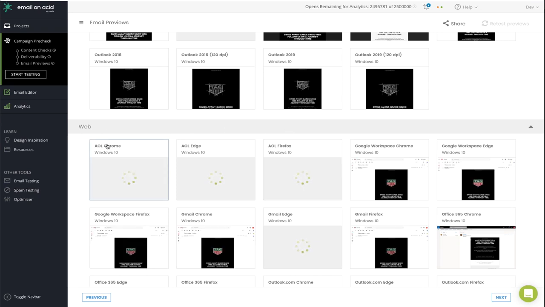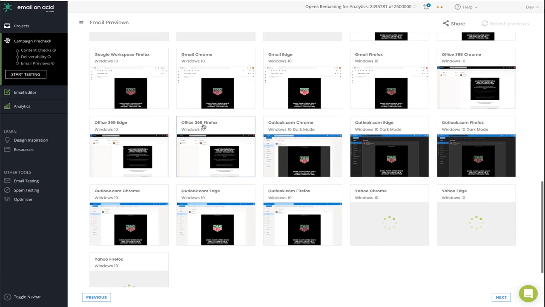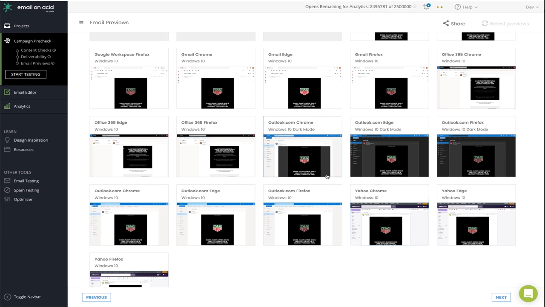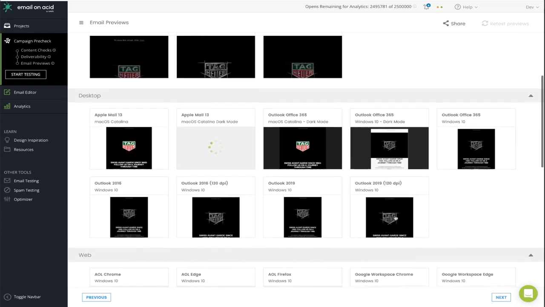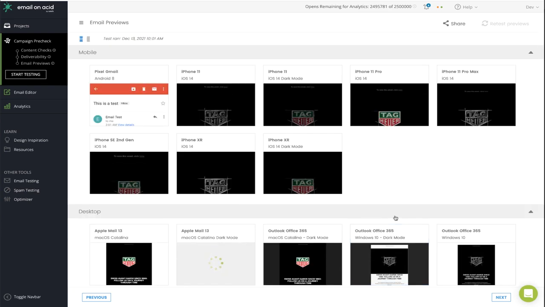So you can see on the web, you've got all these browsers: Google, AOL, Office 365, Outlook.com using the Edge browser, the Chrome browser, Yahoo Chrome. How is it rendering? It gives you a rough idea without you having to send to these individual places to see how your email looks.